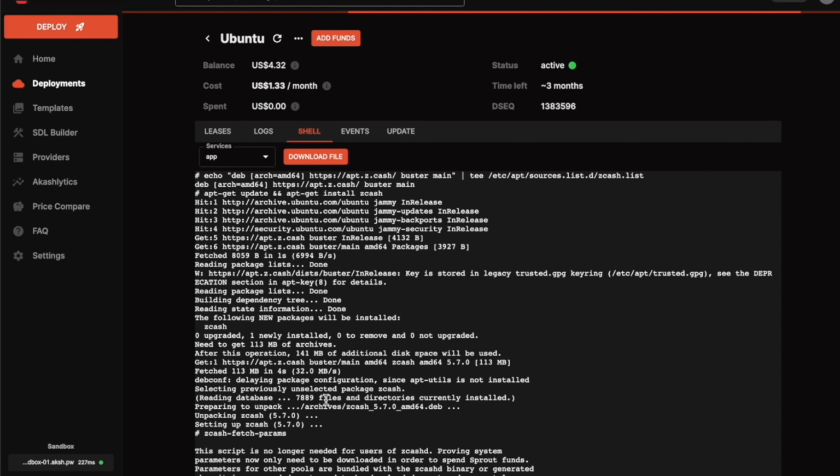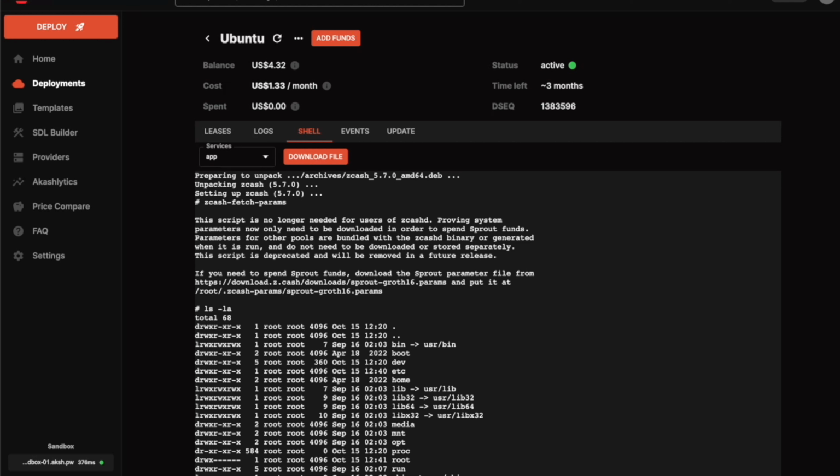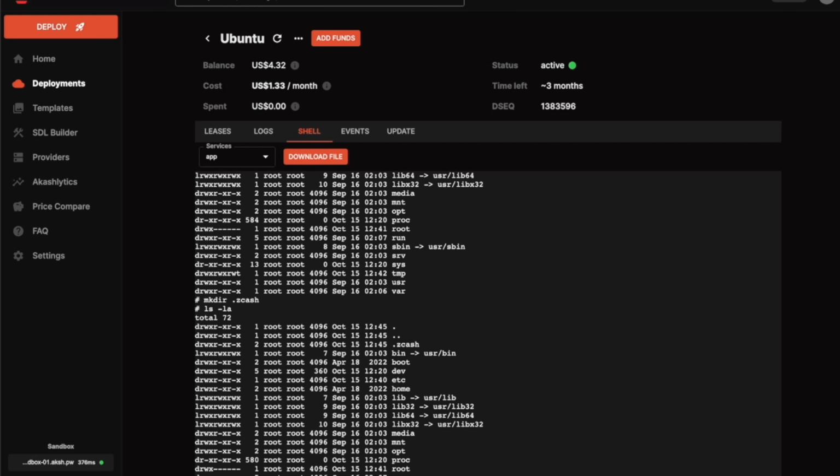I'm going to go down there now. Let's just see, list our directory. As we can see at the moment, we don't have any sort of Zcash folder inside. So what I'm going to do, I'm going to make directory .zcash, enter. If I list again, now we should see our Zcash folder here.